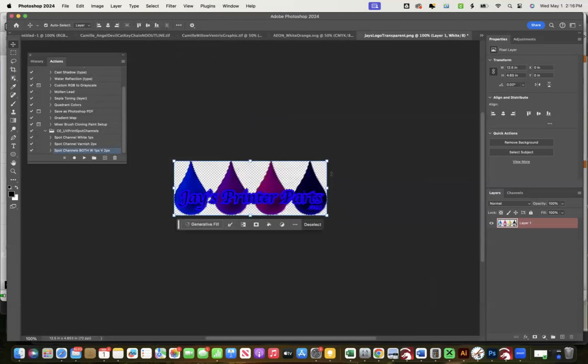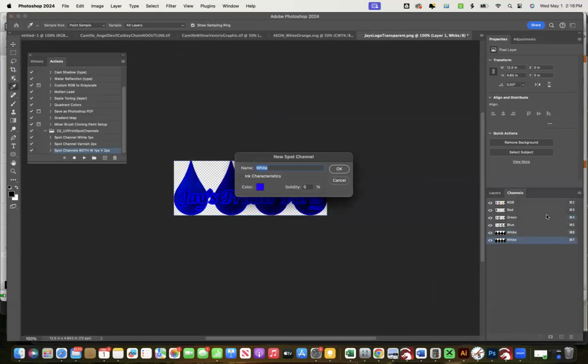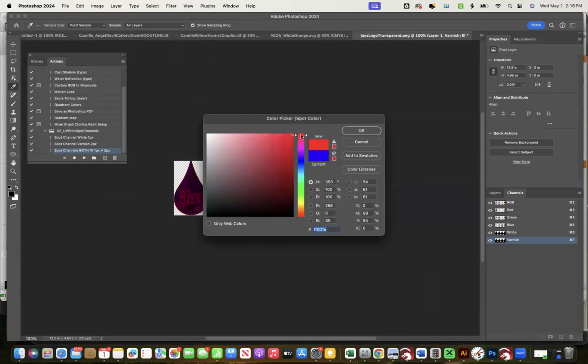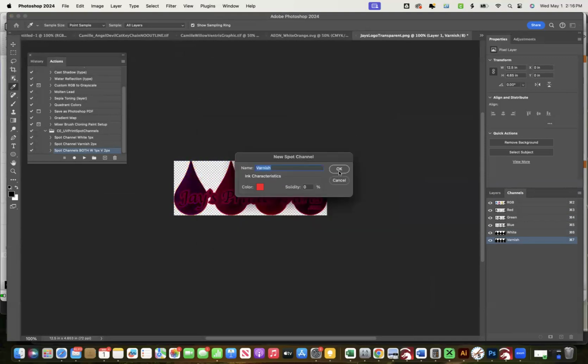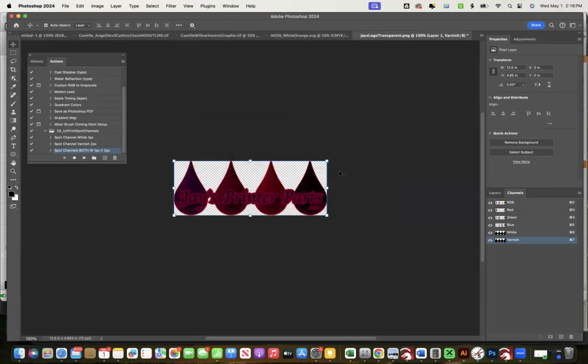So I hit OK, come back over to the channels, hit the little drop down, new spot channel. It defaulted to white. Change it to varnish. I make that one red and hit OK. So now I would save this with both my white and varnish as the TIFF file. So if you only have a printer that you need the white, you would save it with just the white layer. Or if you need both, you can save it with both.